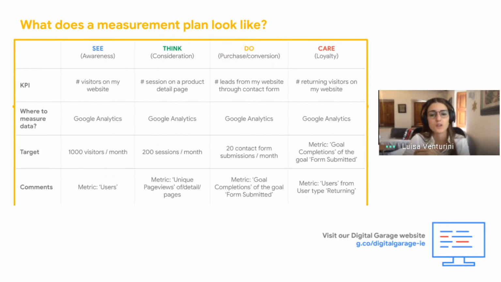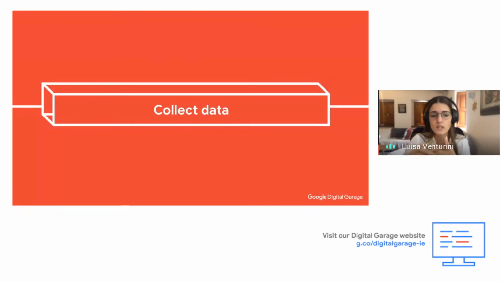So if you miss it, you can always rewatch it and just take down some notes and fill up your own template, which would be extremely useful. So how then do we collect data?